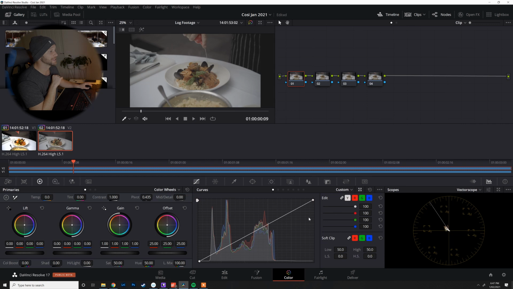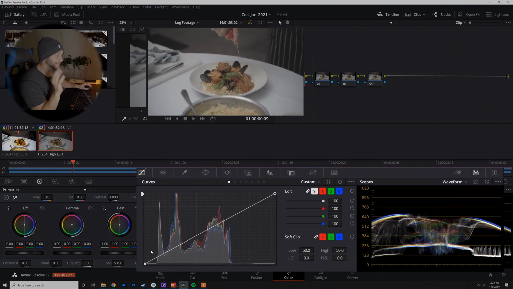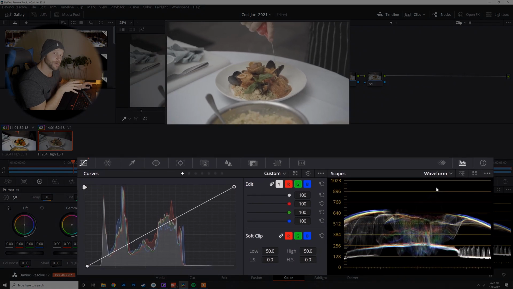First thing I want to do is set this up right. So we've got our curves on. Going to go across to our waveform, make sure that we've got our waveform on, really important. On the bottom left hand side here, we've got the black point, this dot here, and up the top right hand side, we've got our white point. The first thing I always do when I'm working with log is set my blacks and set my whites, and I'm going to use the waveform over here to guide me.